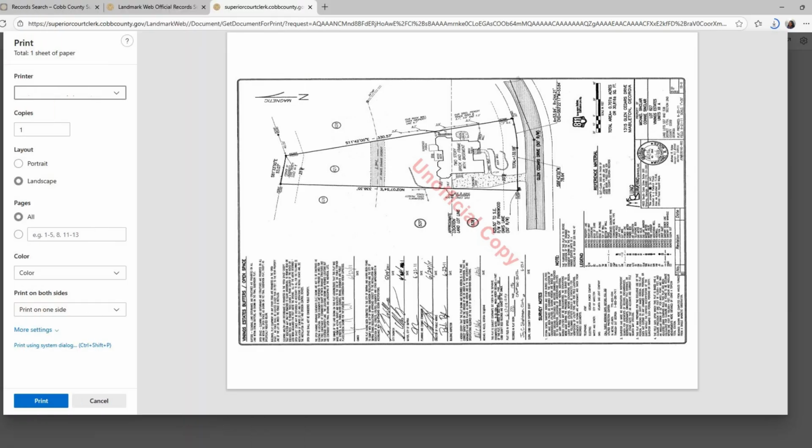If you wish to print, click on the small figure shaped like a printer. From there, a new page will appear for you to decide how and where you would like your plat documentation to print out. Once you have decided, you may click Print and close your browser.